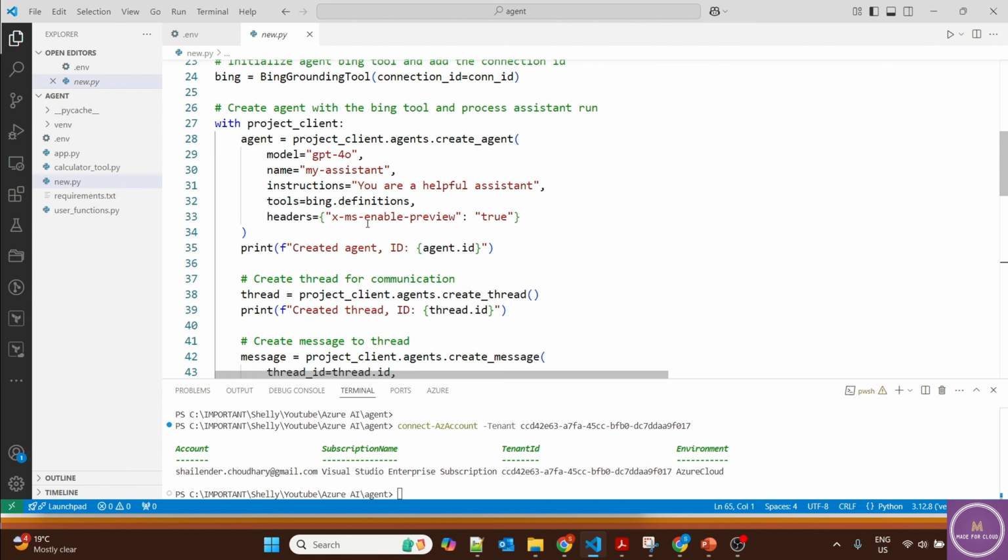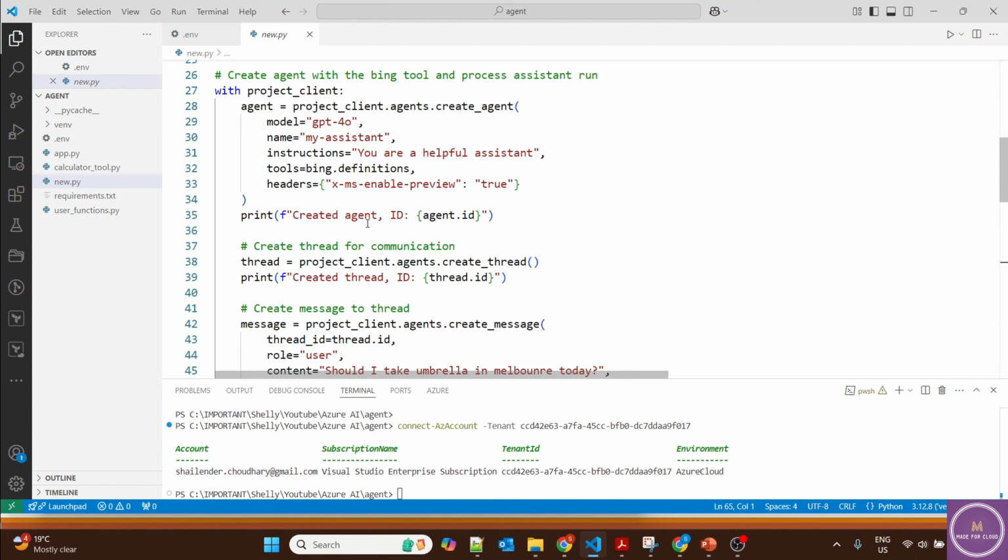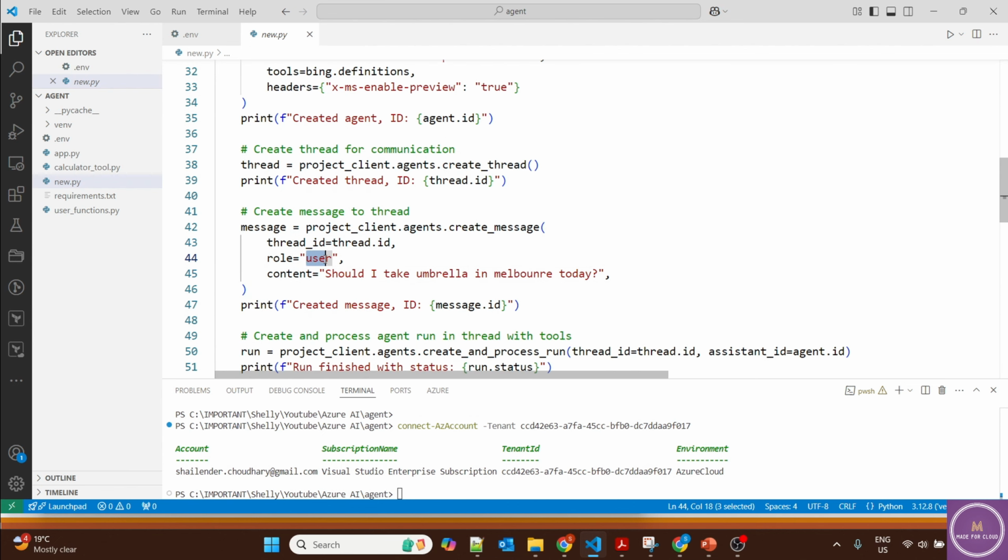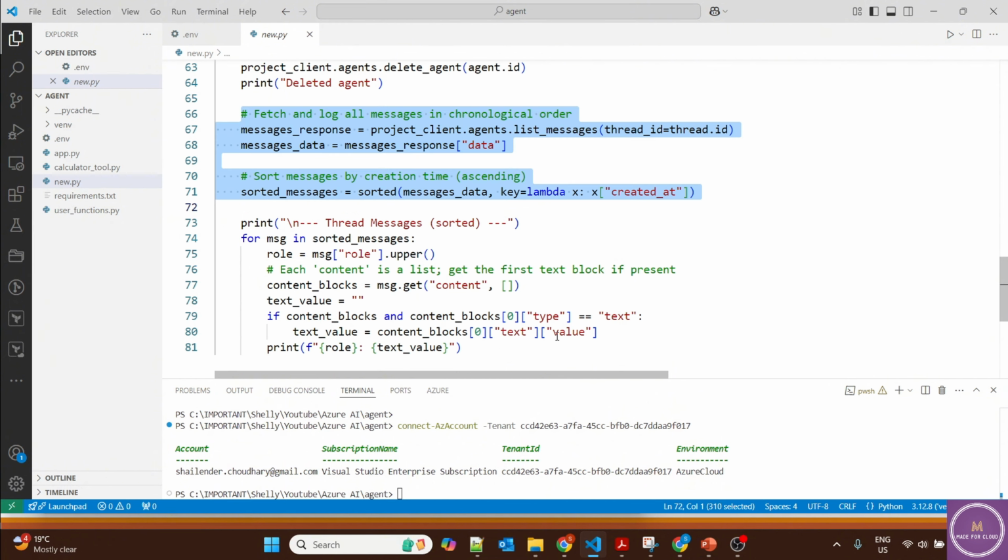First, a thread is created for the communication where all the user as well as the assistant messages are sent. So here I'm sending the user message: should I take an umbrella in Melbourne today? So it will check the weather, it will do the internet search and then provide the result. It's just a single Bing search tool which I'm integrating. But once this is tested, I'll show an integration with the Azure function, or you can call it function calling too.